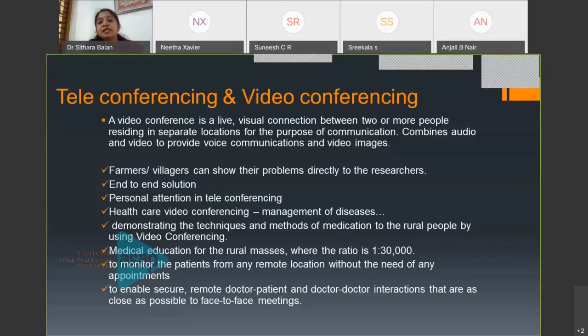So if you ask me what exactly teleconferencing and video conferencing can do in communication, the farmers or the villagers, whoever the target group may be, can present their problems directly to the researchers or the authorities at the center. So you will get an end-to-end solution to your problem. And personal attention, as I said earlier, is higher in teleconferencing. Then I can give you another example for video conferencing: telemedicine.